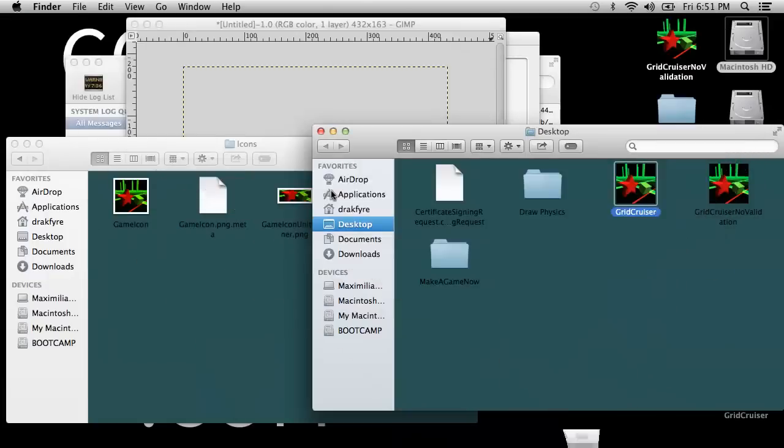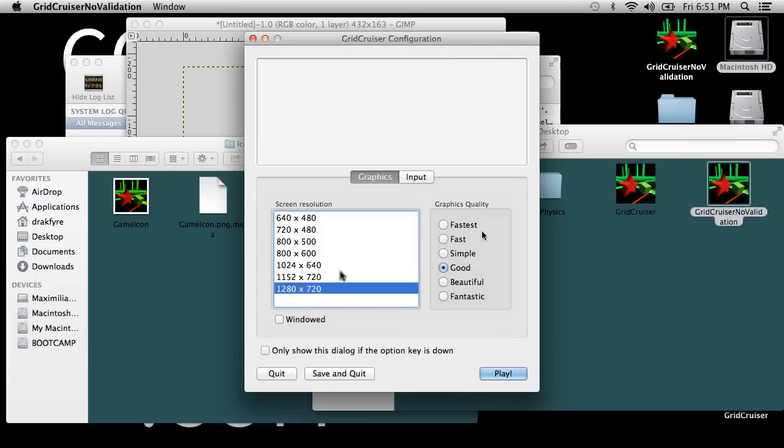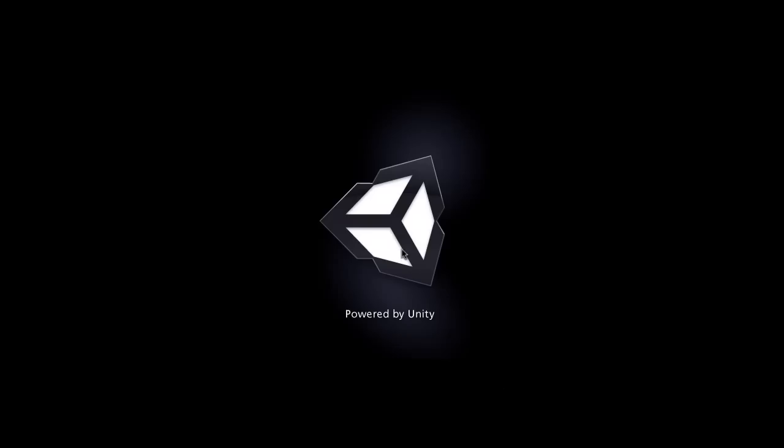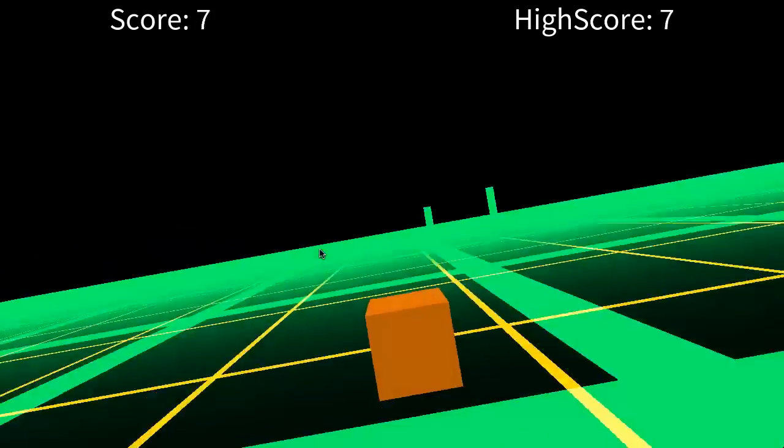Alright, so let's take a look at what we've got. So I'm going to try the Grid Cruiser with the validation. Good, doesn't launch. I'm going to try Grid Cruiser no validation. I don't see our thingy that we just tried to build. It makes me sad. I don't see our splash screen. Maybe we don't get splash screens and it just teases us with it.